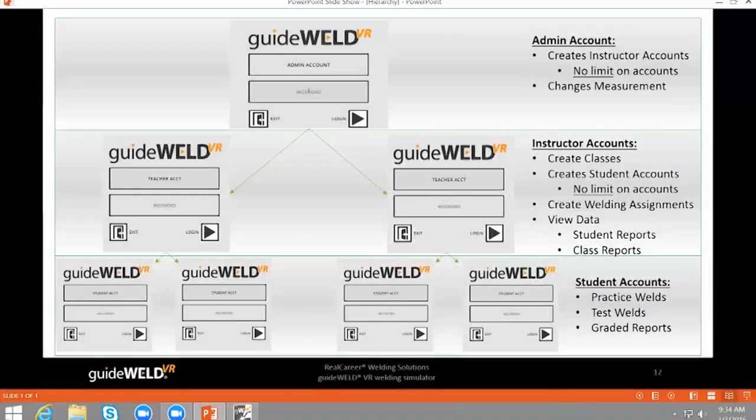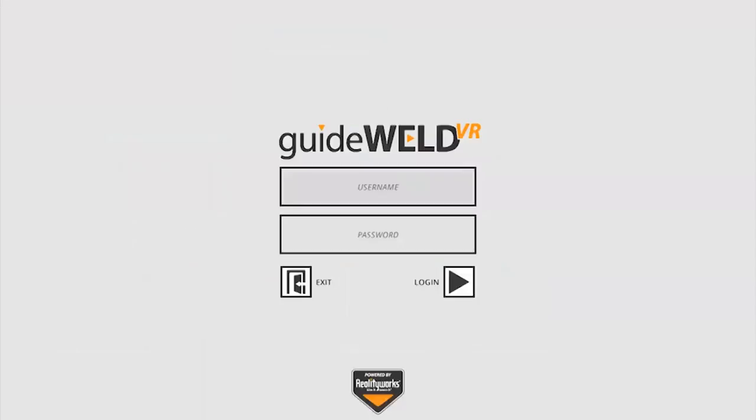Previously, we walked through logging in as an admin and creating an instructor account. The next step is to log in as the instructor to begin creating classes, adding students, and assigning work for the students to accomplish. I've already launched the guideWELD VR software, and I'm sitting at the user login screen where it's waiting for me to enter in my credentials.